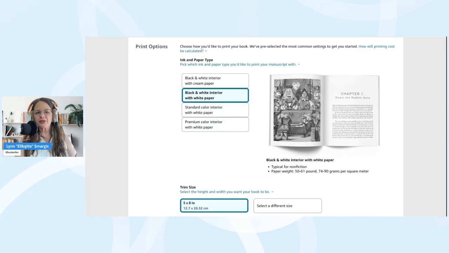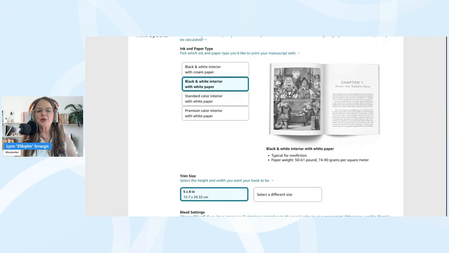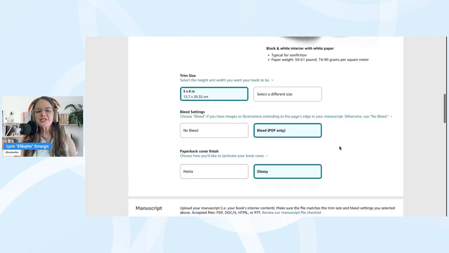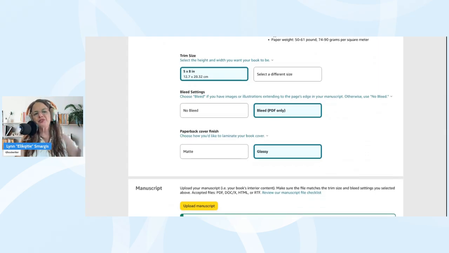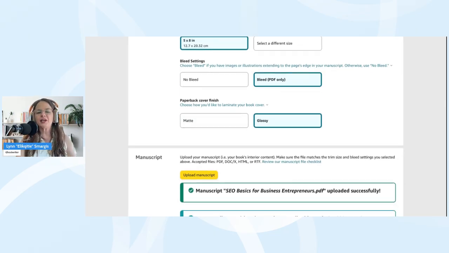So there's standard color, there's premium color, but this book, I have like one chart in it, and I don't have any real pictures in it, so I just did black and white with white paper. You can do cream paper, and cream paper is good for fiction books or other things, and also depending on what you like for your personal style. What is your trim size? You have to select this ahead of time, and you have to know this before you do your book formatting. Okay, and then if it's a PDF with bleed, that means it has margins on the end. And then if you want a glossy or a matte paperback cover, and this is all just depending on your genre and what you would like to see.